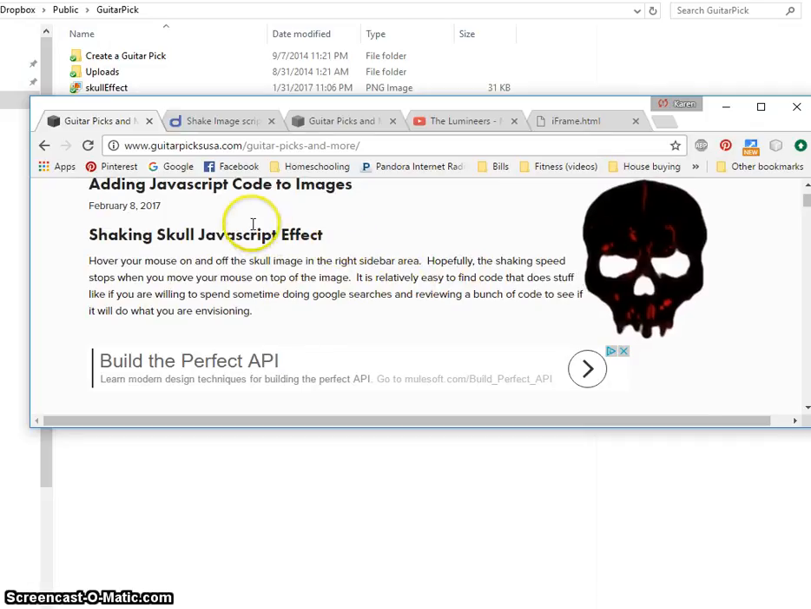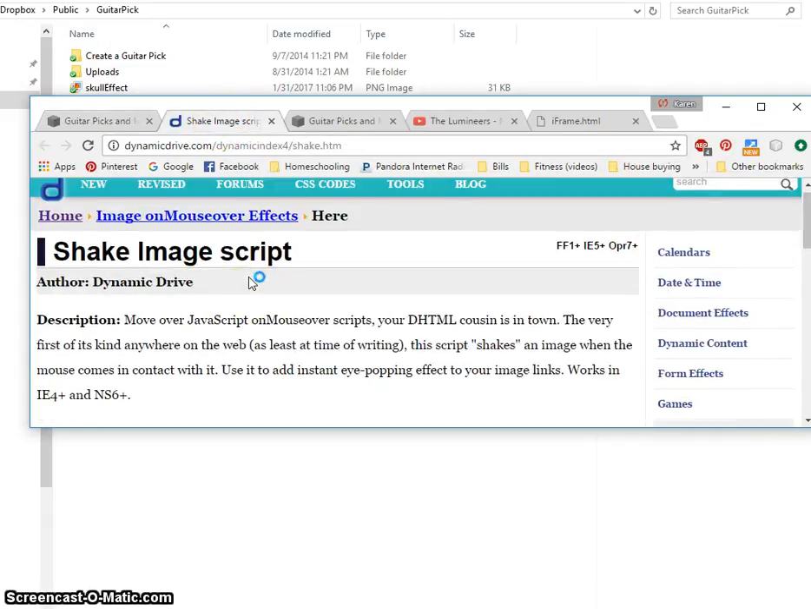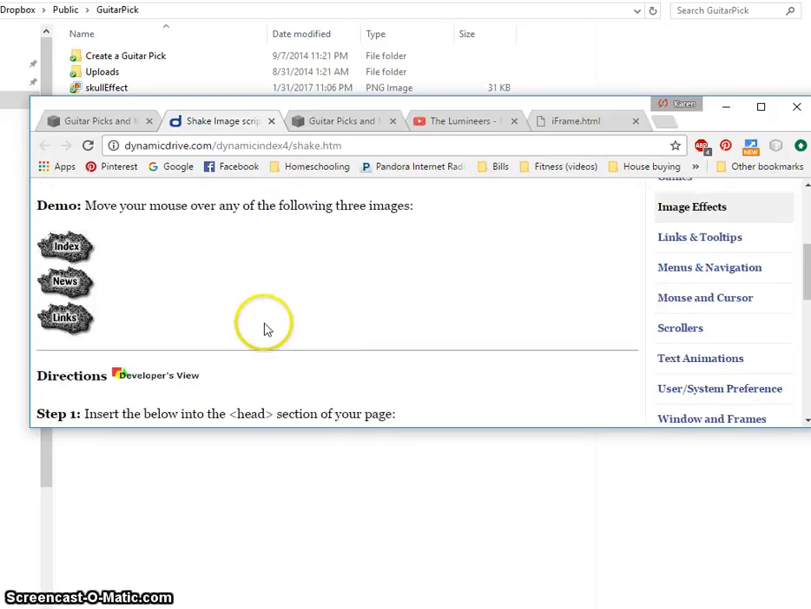So first of all, inside here, there's a link that tells you to go to dynamicdrive.com, and this is the shake image thing. I don't use it to the letter, but I use something similar to it, and they have a really good one here where you can see the effects that you can do with it.